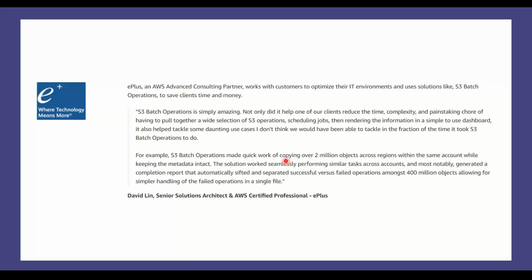E Plus is another company, an AWS advanced consulting partner for Amazon. They have also used Amazon S3 batch operation, which definitely saved a lot of time, complexity, and painstaking work, because S3 batch operation completely automated what they were trying to do, like copying certain content, doing some automation, and creating dashboards. All those things were fulfilled by using S3 batch operations. So this is another use case.